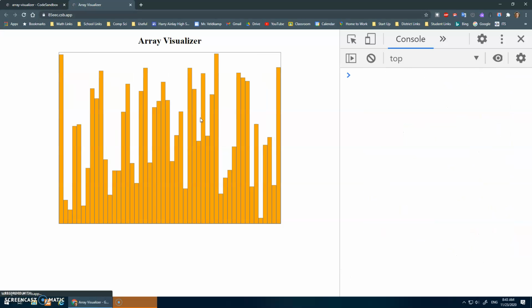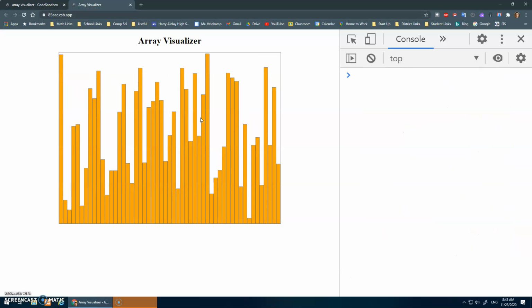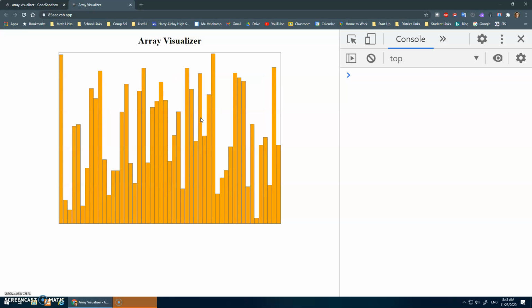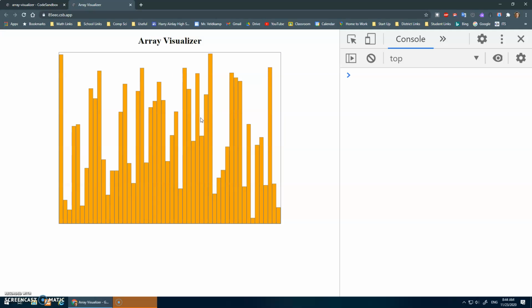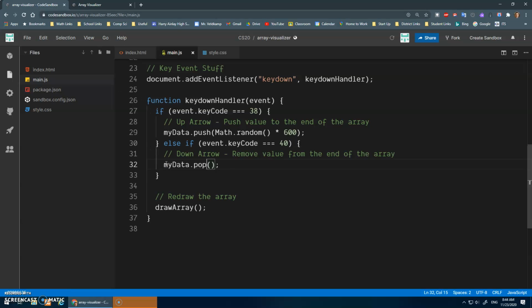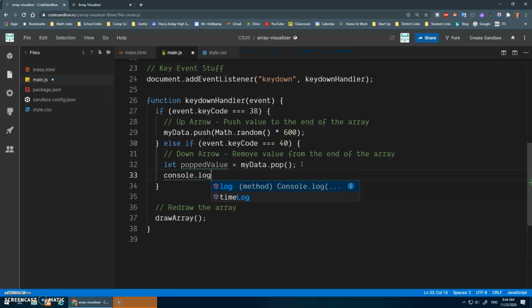Save that, hit refresh. So up arrow key adds, down arrow key removes, add, remove, add, remove, push, pop. Okay, brilliant. One thing too with this pop, it actually removes the value and returns it. So we could do, let popped value be assigned, right? And my data.pop will return whatever the popped value was. And then I'll just, for now, log it to the console. If you pop that value, you might need to access it or do something with it.